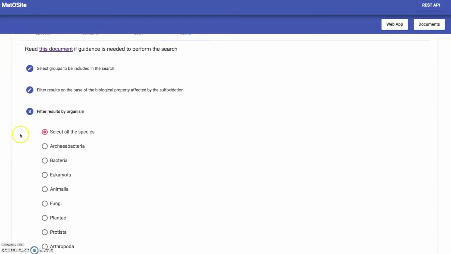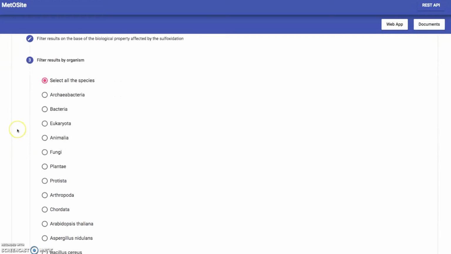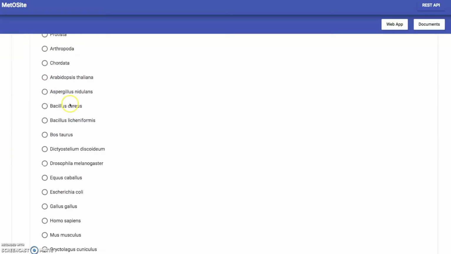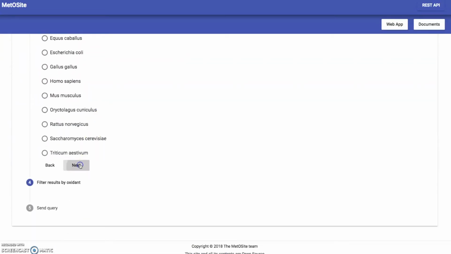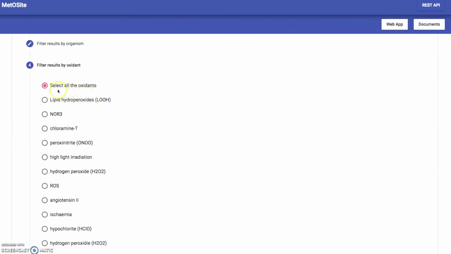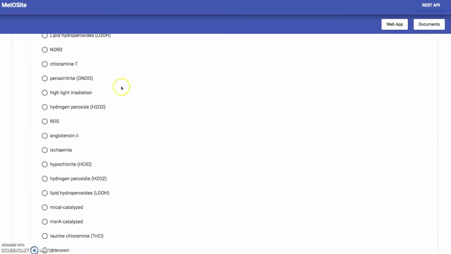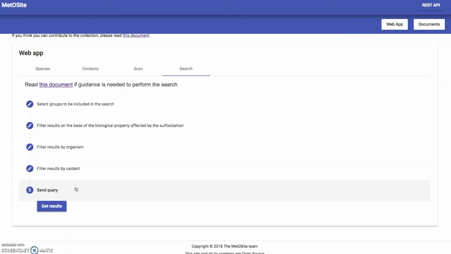Next, in step 3, we have the chance to filter by organism. Following with our example, let's say we are only interested in bacteria. Then, in step 4, we can filter by oxidant. In our example, we're going to choose all of the oxidants. In other words, we do not want to filter. In the last step, all we have to do is send the query and wait for the results.